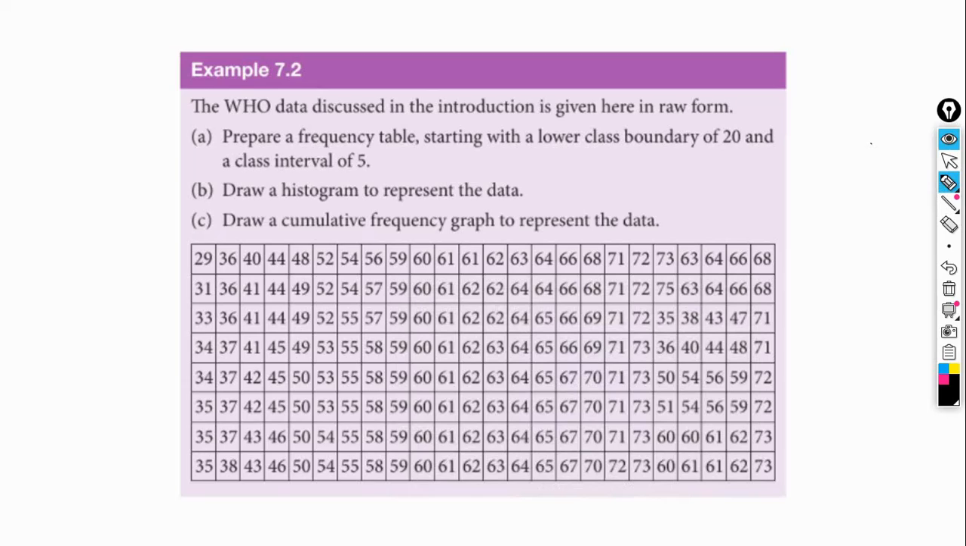So next we have example 7.2. And it says, the World Health Organization data discussed in the introduction is given here in raw form. A, prepare a frequency table, starting with a lower class boundary of 20. Well, this is wrong. It shouldn't be 20. It's 25. And a class interval of 5.